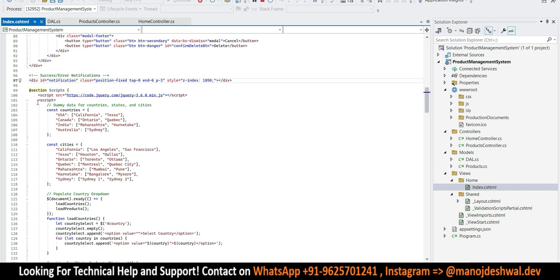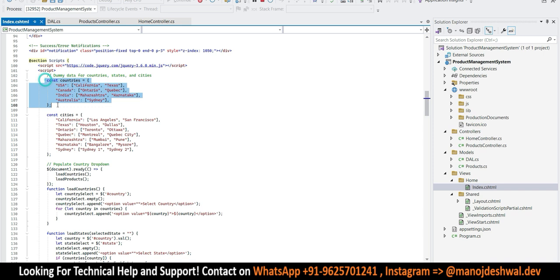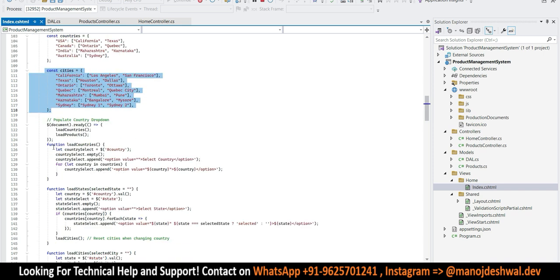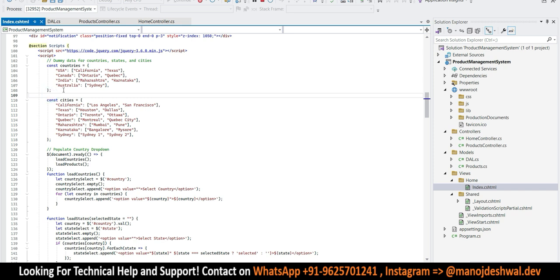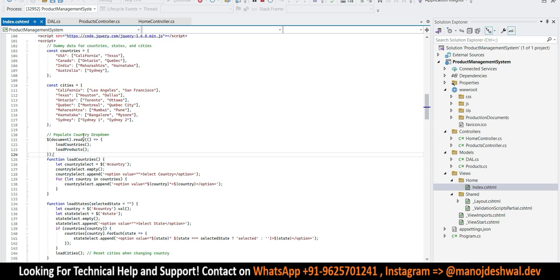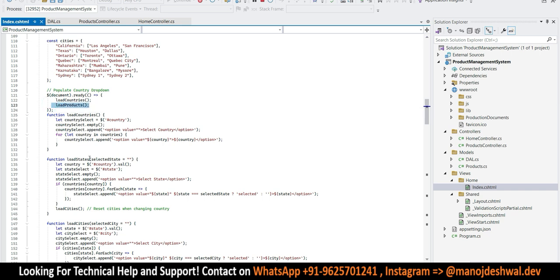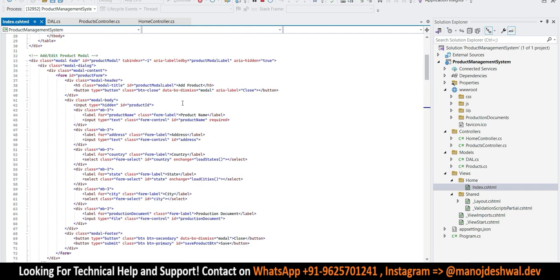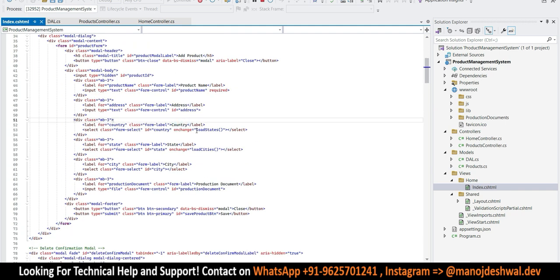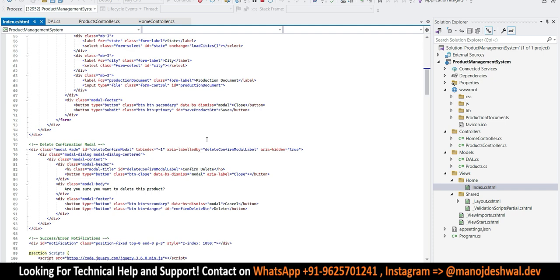And here we have the script. We are using jQuery, and we have these dummy countries and cities. All right, if you want, you can store these details in the database and use your GET APIs, but here I'm using the static one. And if you see, on document load, first we are loading our countries and the products. And on countries, whenever we select any country, it triggers this load states function, all right.